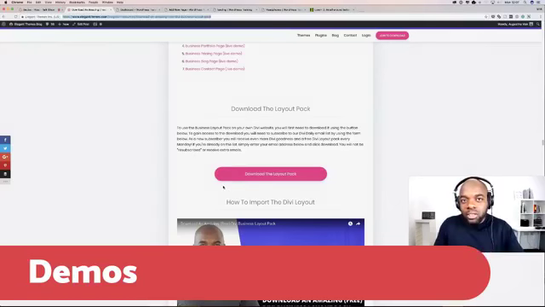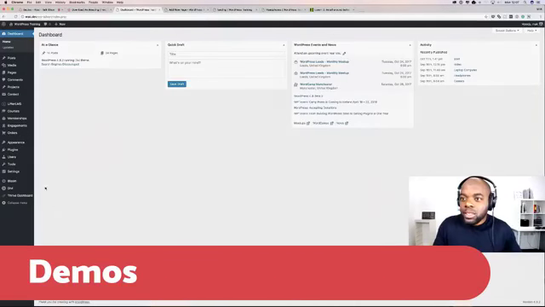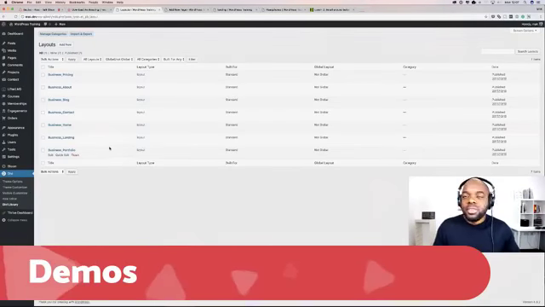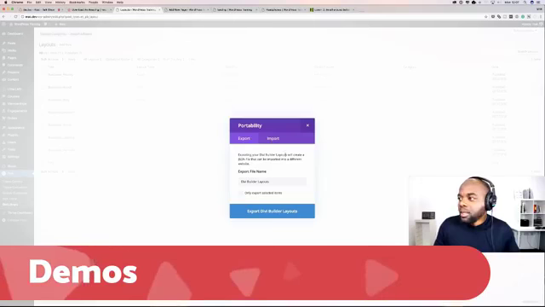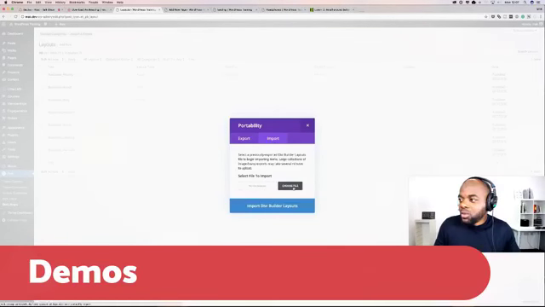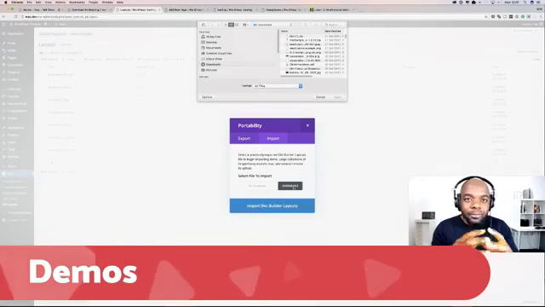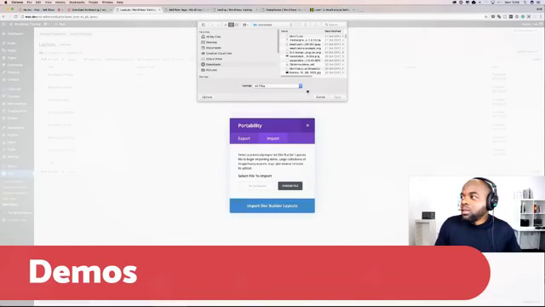Once you've downloaded your layout pack, it gets downloaded onto your computer. Next, you come over here to Divi and click on Divi Library. This is where all your layouts are stored. To import the layout, you first unzip the folder. Then come over here to import and export, click import, and choose file. Navigate to the folder where you downloaded and unzipped your layout pack, select it, and then import the layouts.